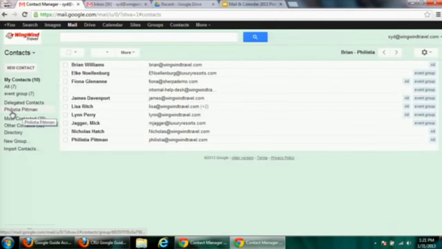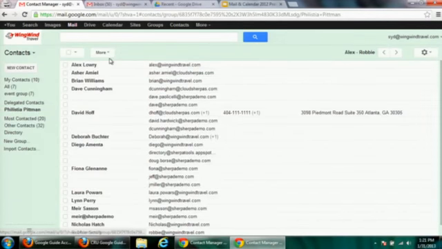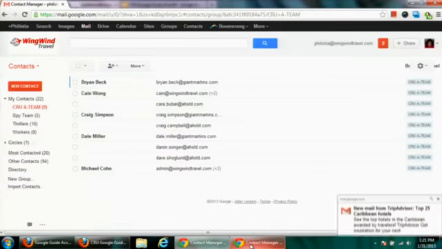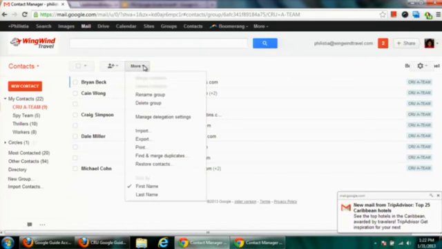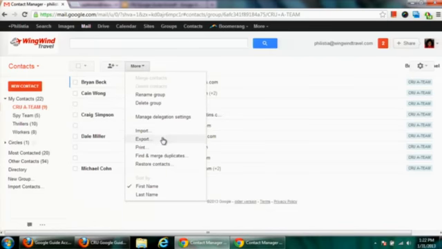And you see right here under Delegated Contacts, it says Philistia. So Sydney could click right here, and she would have access to all of my contacts. That's how that works. All right. Now, the next thing we're going to do, going back here, you can import and export contacts.